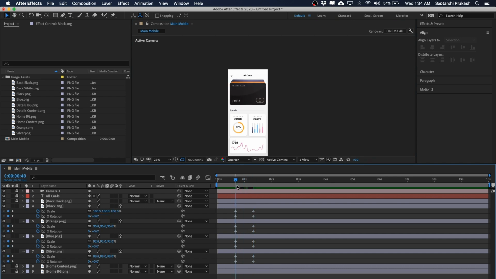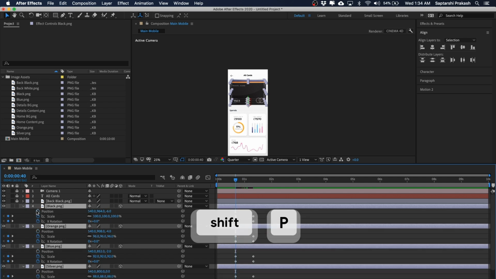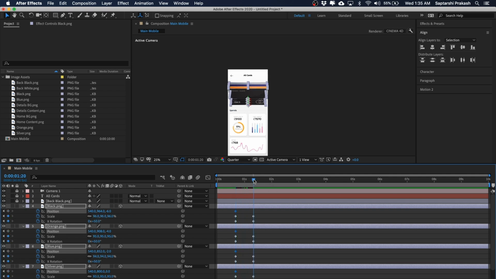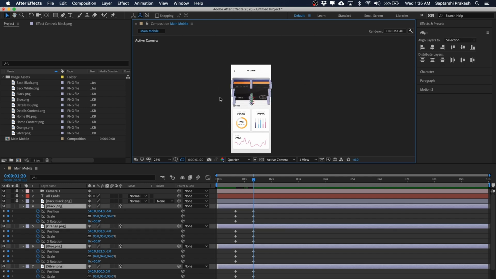I'll go back again to the initial stage, select all of them, press and hold Shift and hit P on the keyboard to reveal position and also keep showing all the things that we've already added. We'll click on this stopwatch to add a keyframe to all the selected layers. We'll move the handle to the final position and add a position keyframe there as well. Now while in the final position, we'll select all of them and bring the entire group down somewhere in the center.